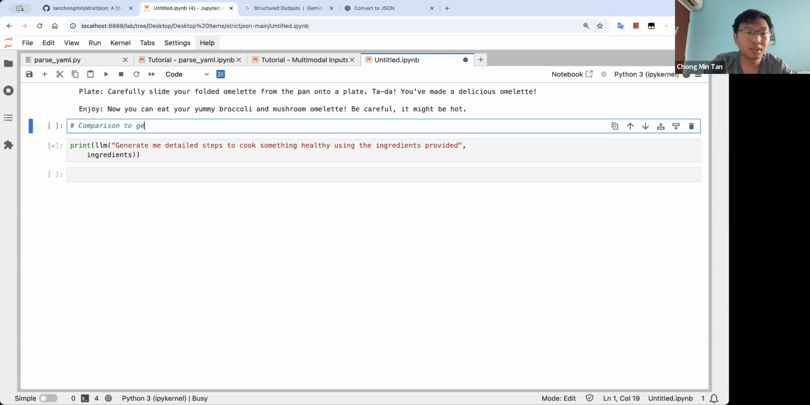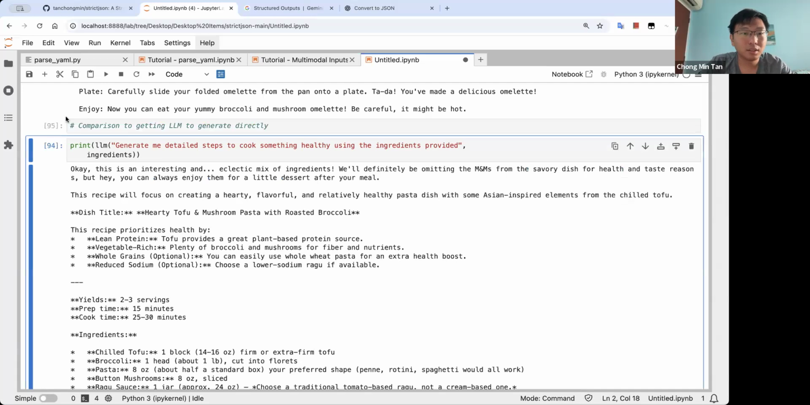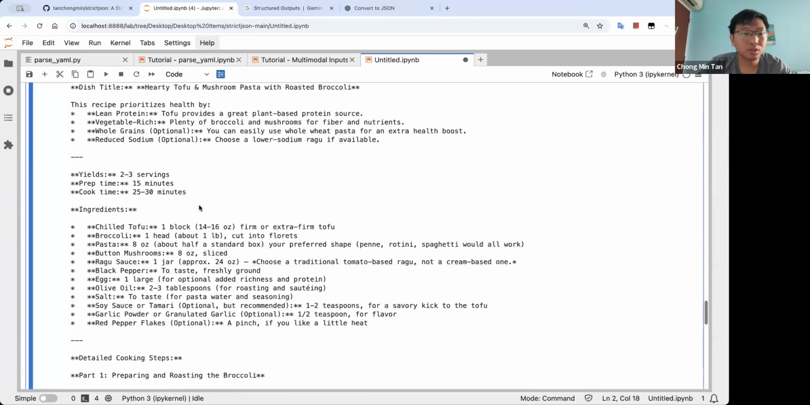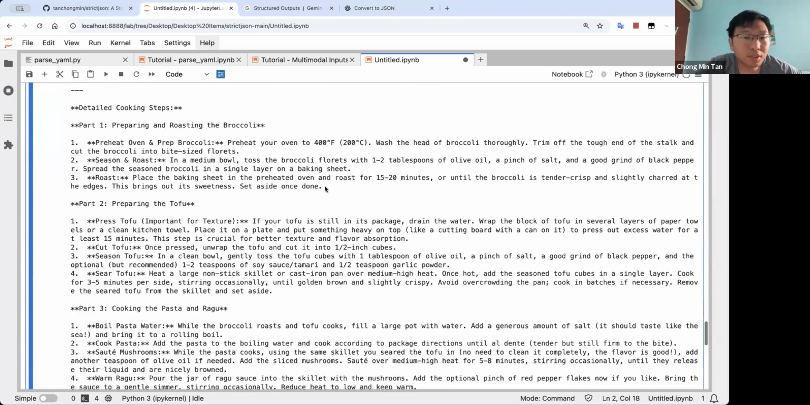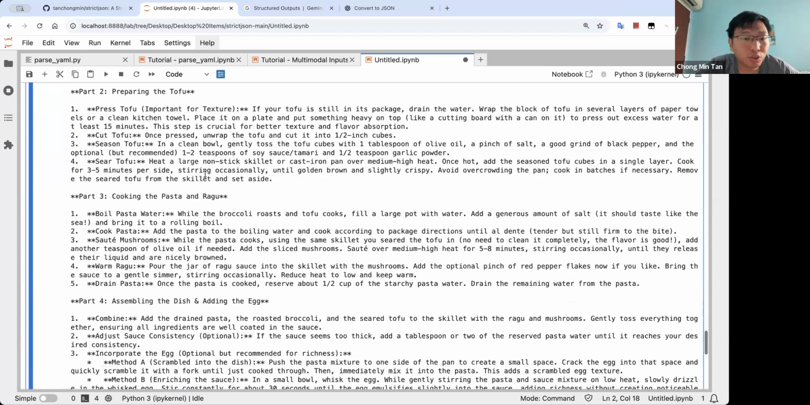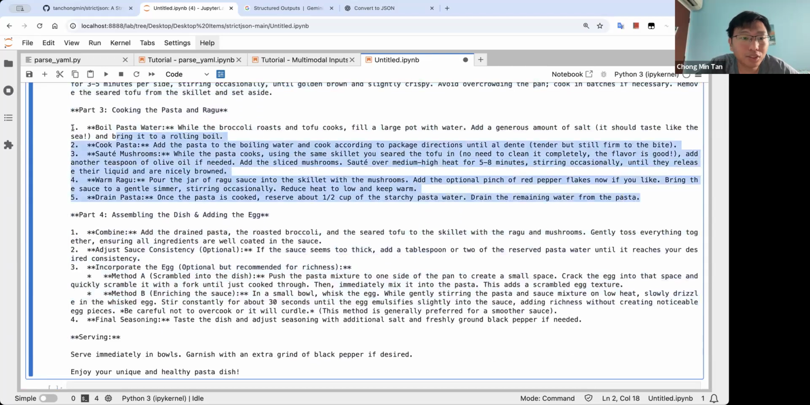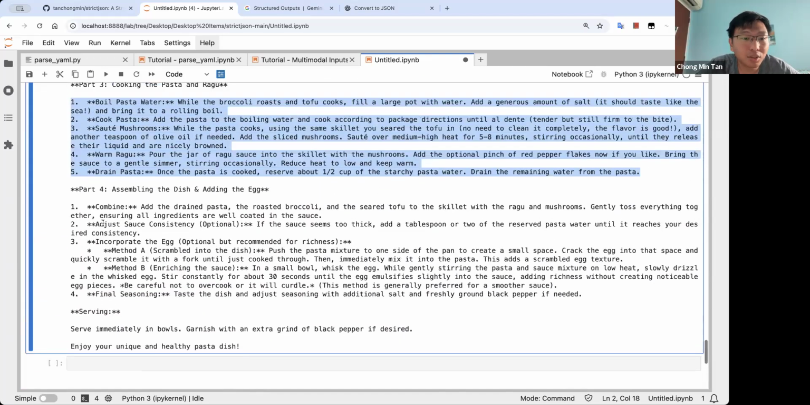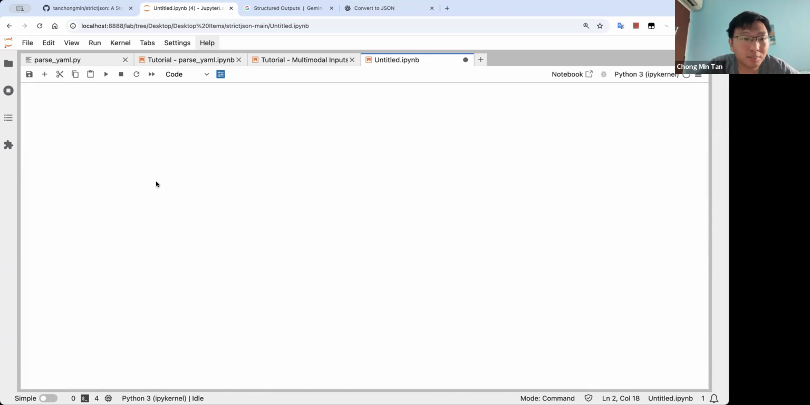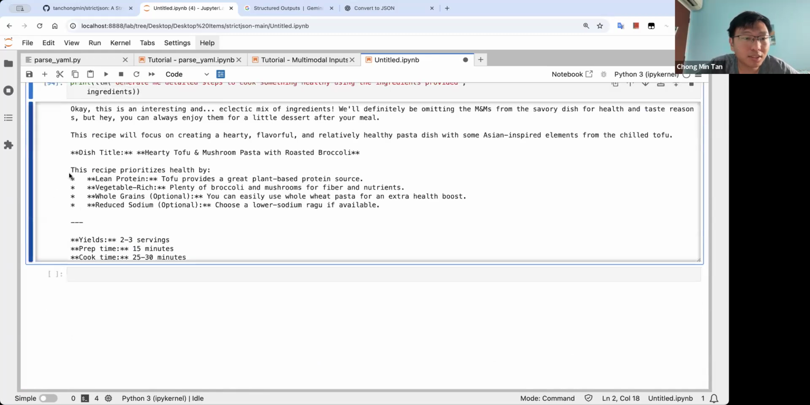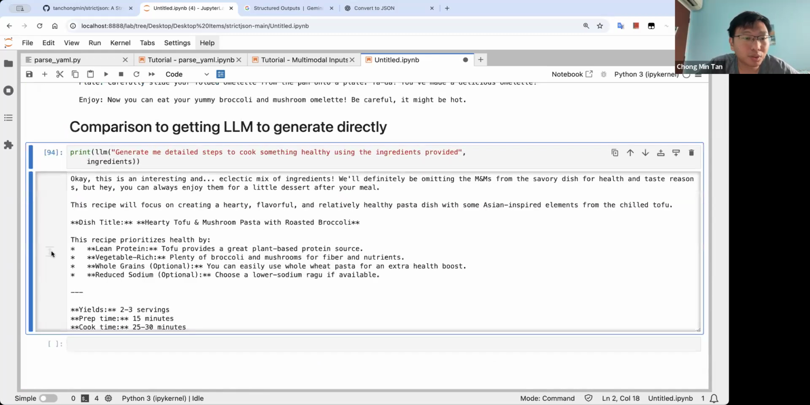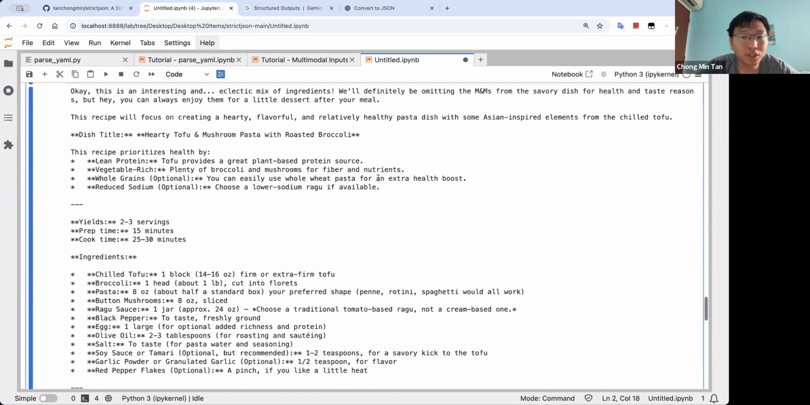Comparison to getting the LM to generate directly. Okay. So is generating it directly not too bad also? Yeah. Just that, if you want to do something like ensure that it's healthy and so on, you may not be able to get it as well if we were to do it like this. Yeah, LMs are actually good enough to do this in the entire step.